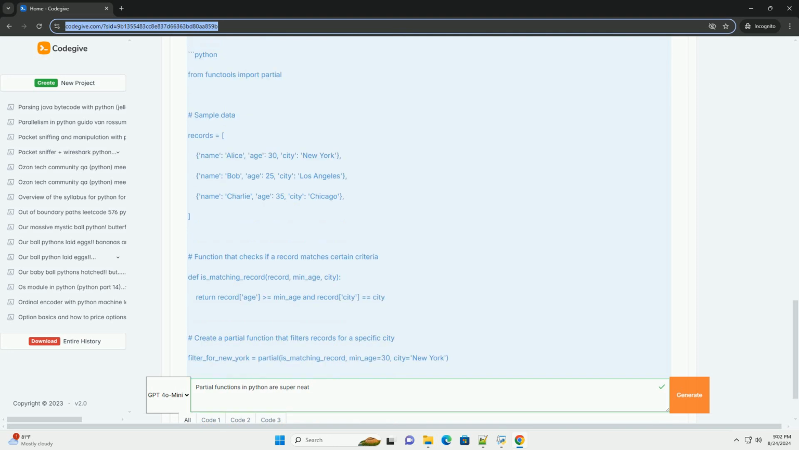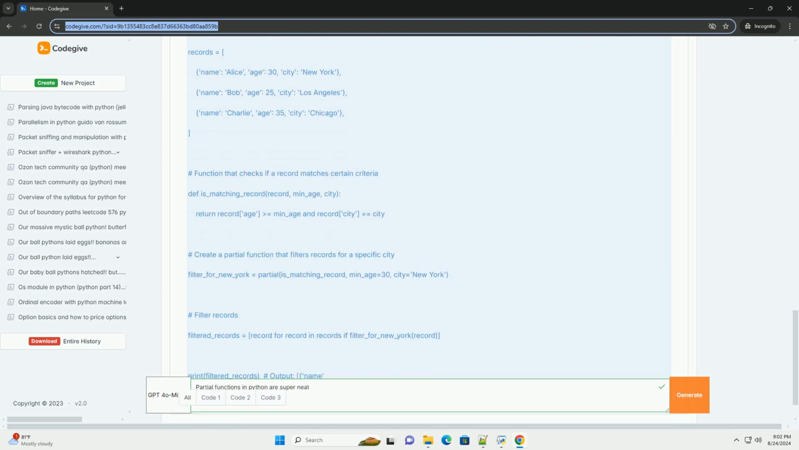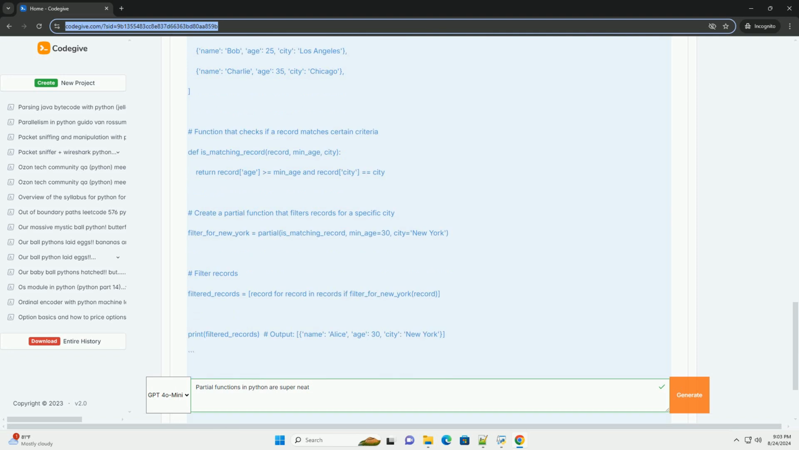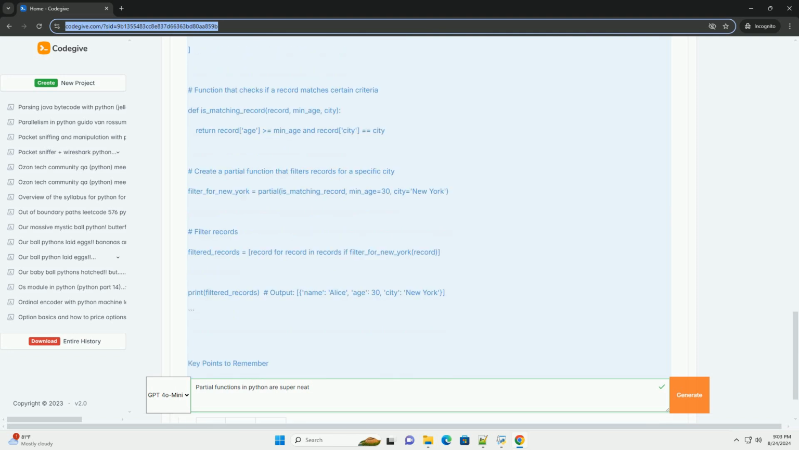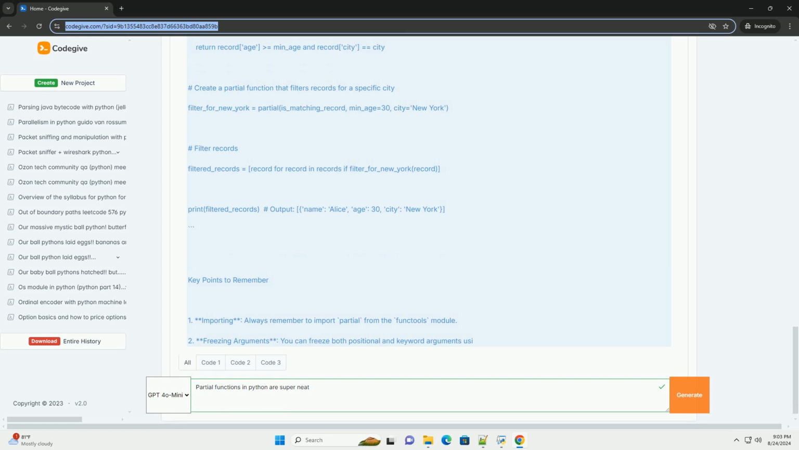Key points to remember. 1. Importing. Always remember to import partial from the functools module. 2. Freezing arguments. You can freeze both positional and keyword arguments using partial. 3. Flexibility. Partial functions allow you to create flexible and reusable components of your code.